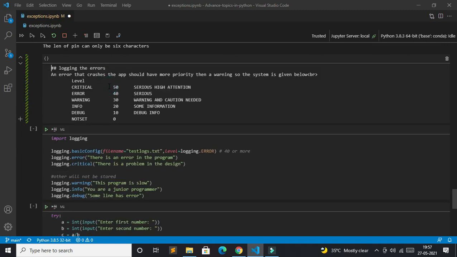Just to show you guys, an error that crashes the application should have priority, then a warning, so the system is given below. Let me clarify that part for you, or maybe cut that part again. An error that crashes the app should have priority.